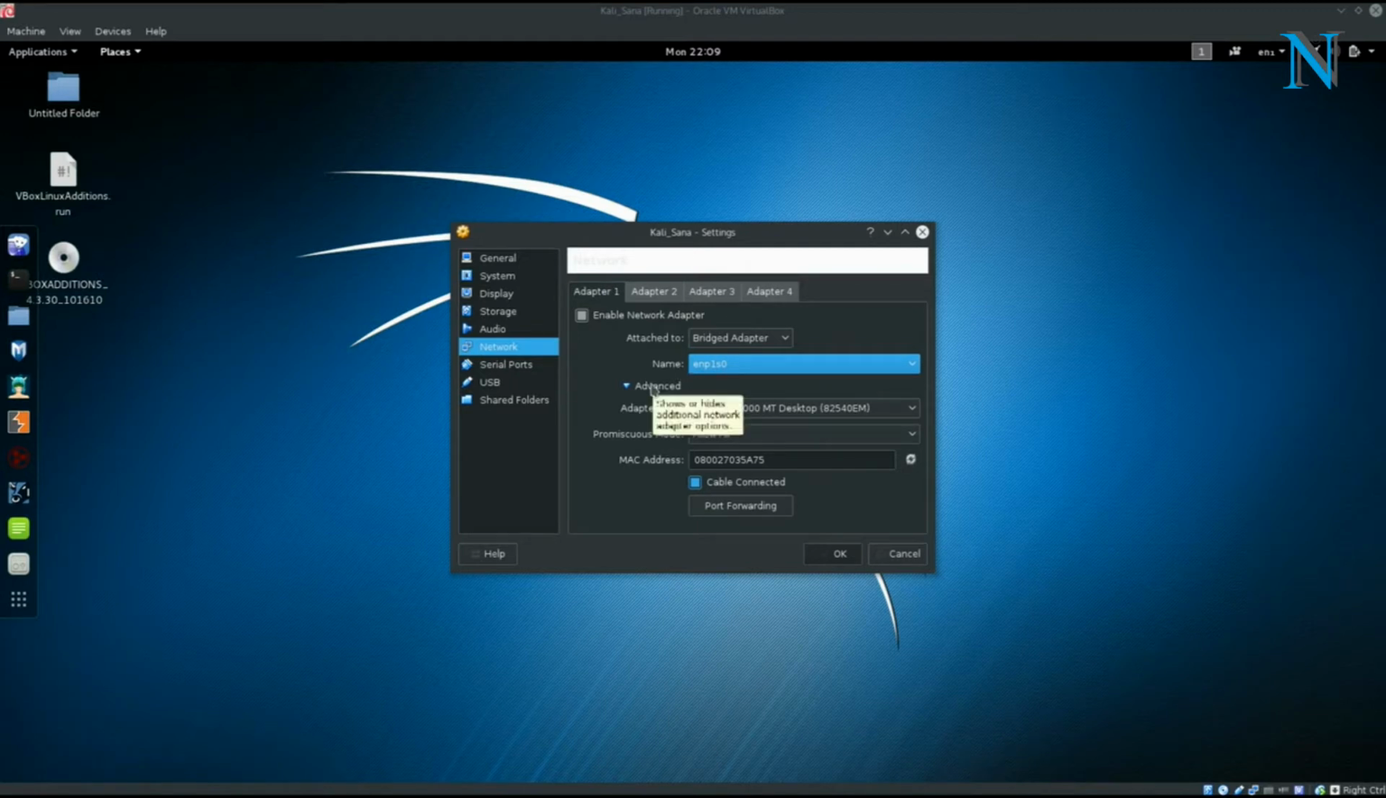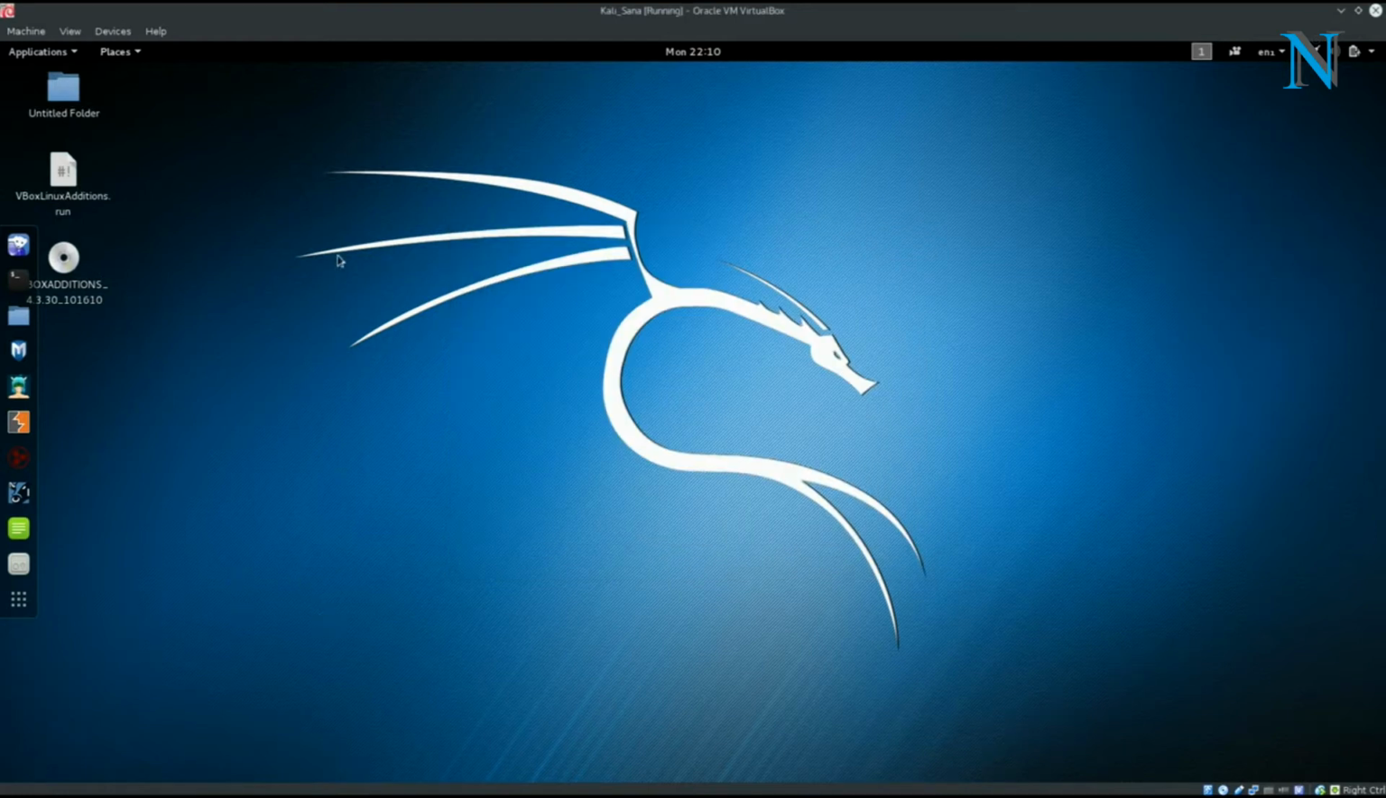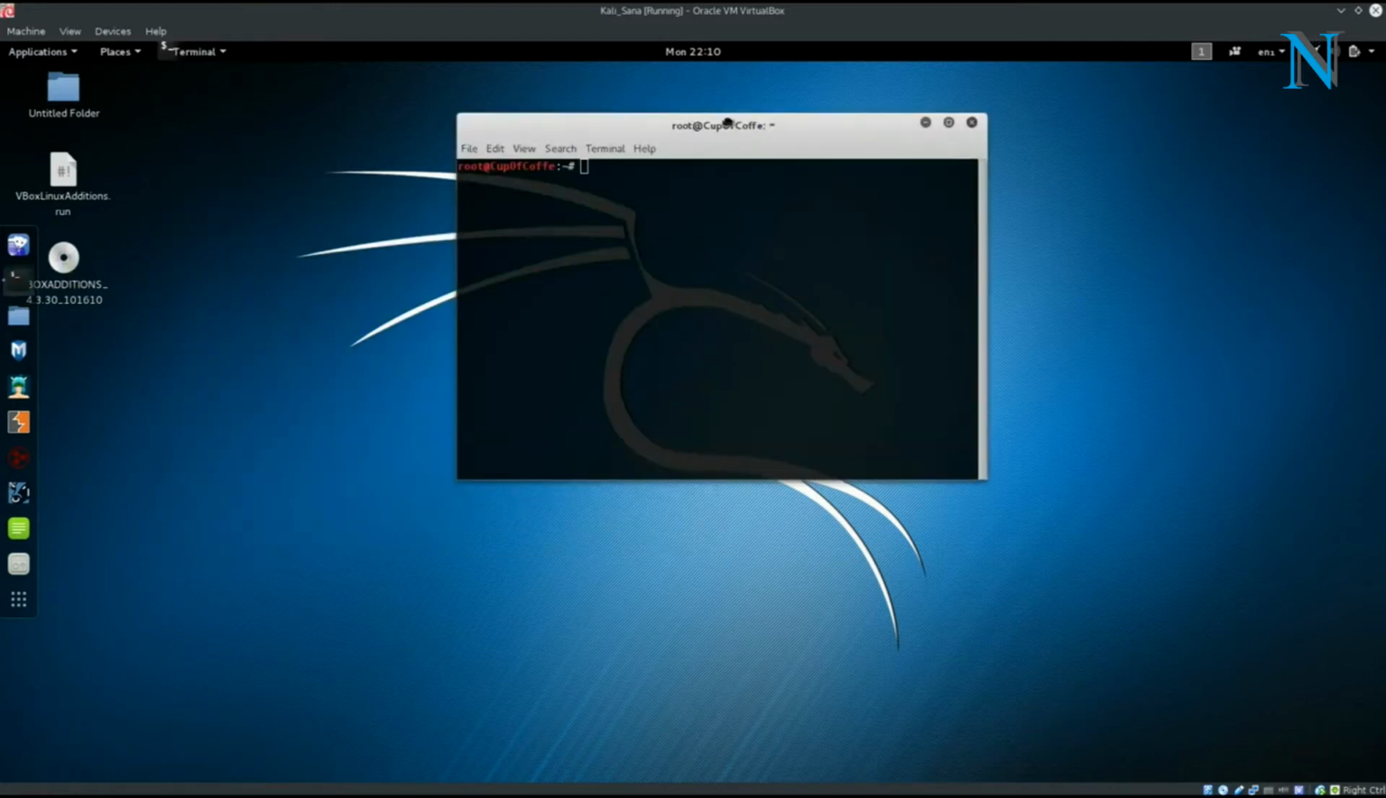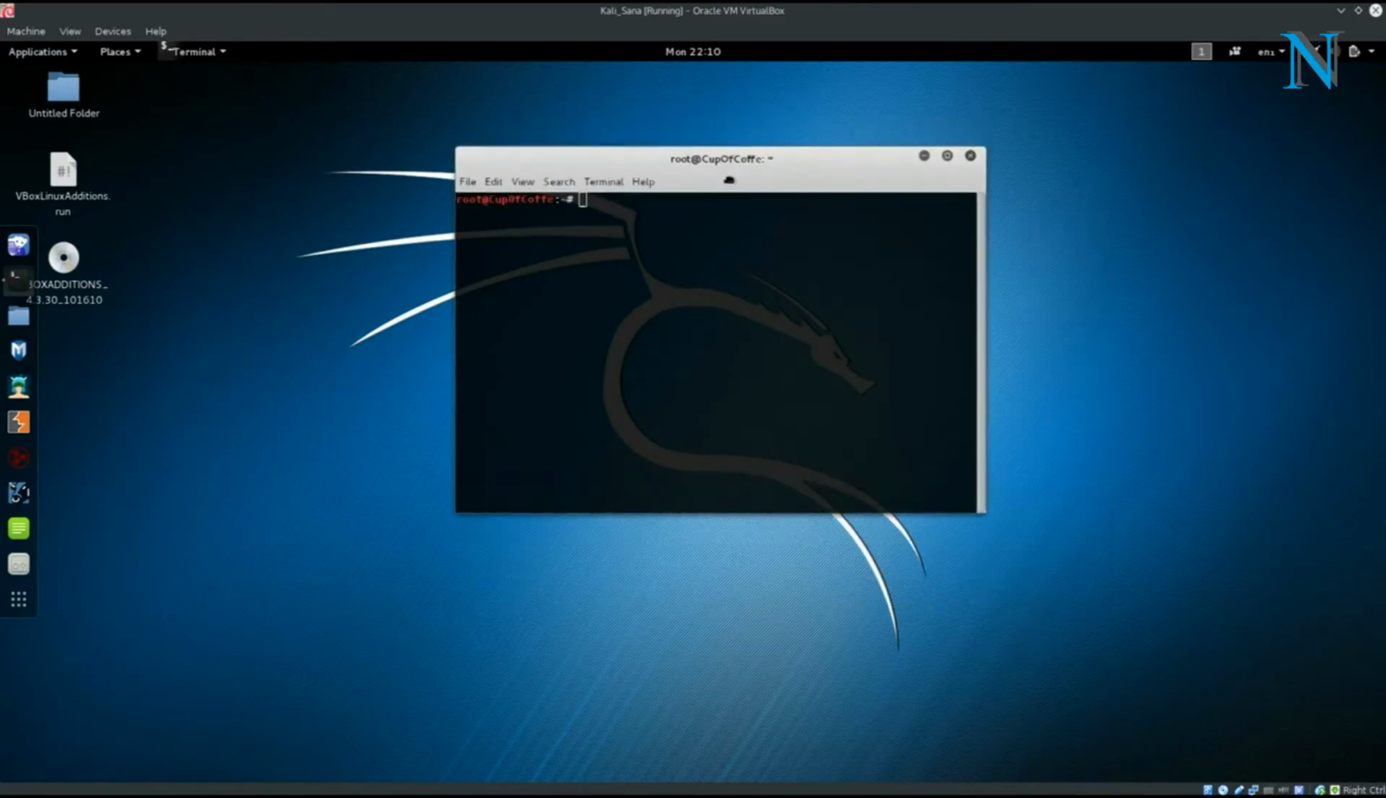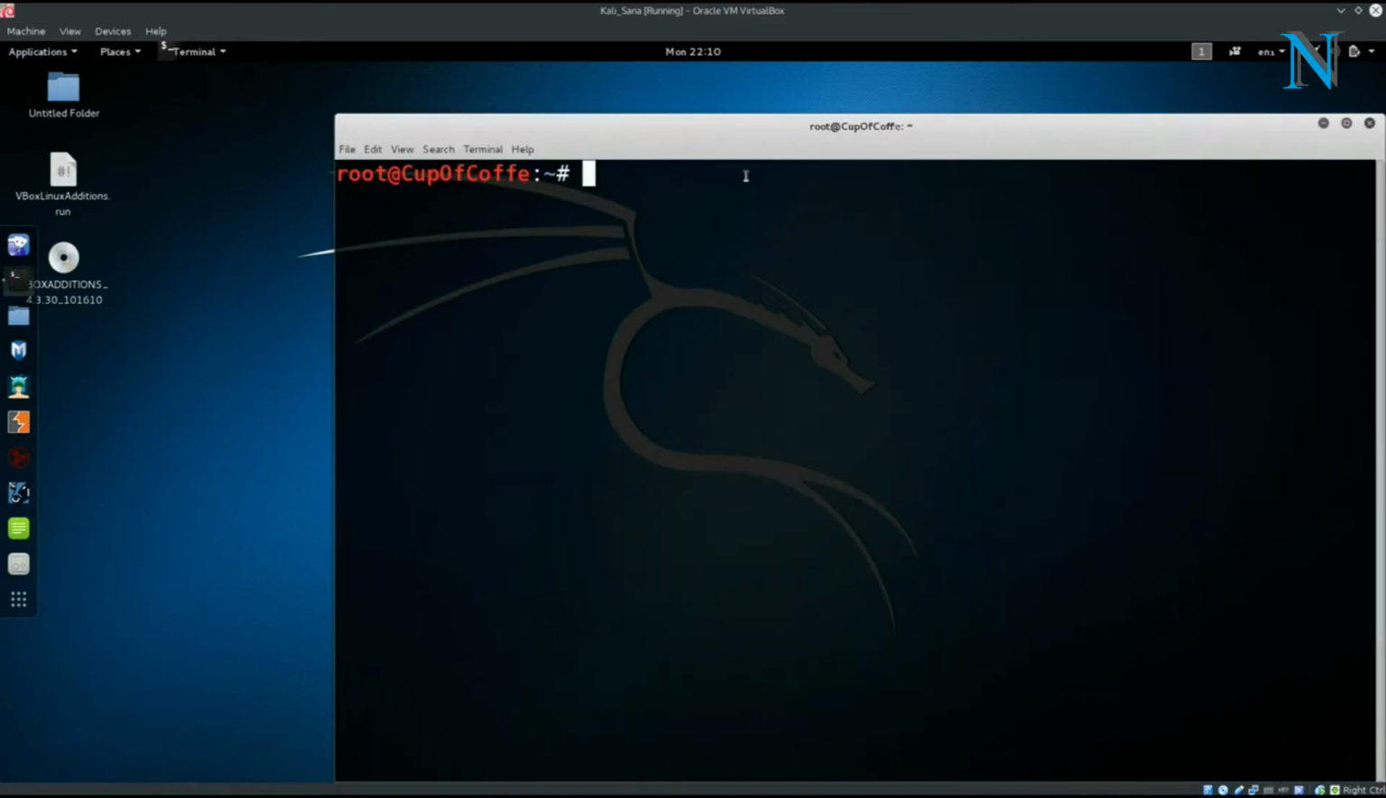Anyway, down in the advanced section, make sure that the promiscuous mode is set to allow all, and that is pretty much it. There isn't that much else that you need to do. Just go ahead and click OK. So now that I have the virtual machine up and running, I'm going to go ahead and open up the terminal. Let's zoom in a little bit.